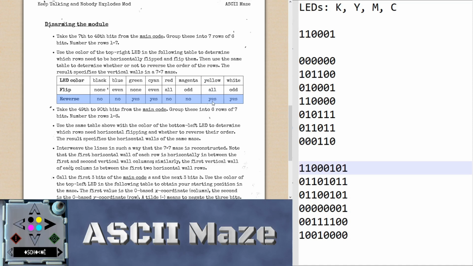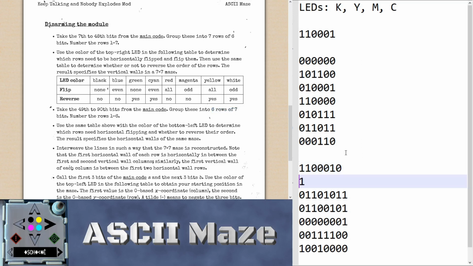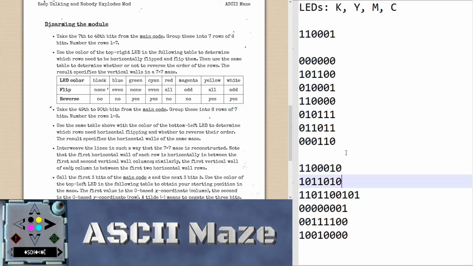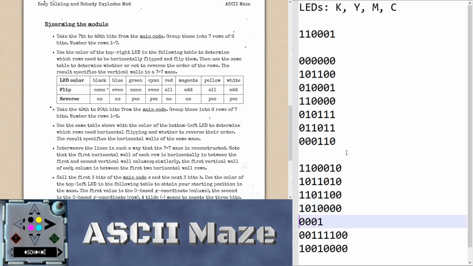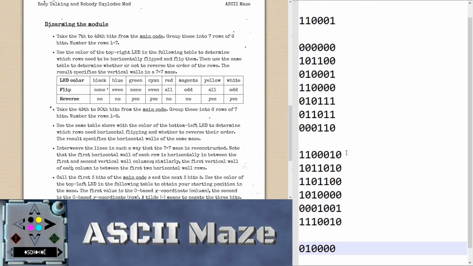Now the next part tells you to group the next few bits into 6 rows of 7 bits. Now notice this is different. Previously we had 7 rows of 6 bits, now we want 6 rows of 7 bits. So let's take these 7 bits, the next 7 bits, the next 7 bits, and so on, until we will be left with 6 bits.